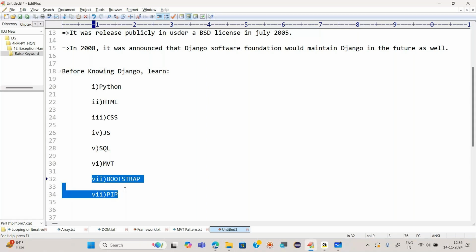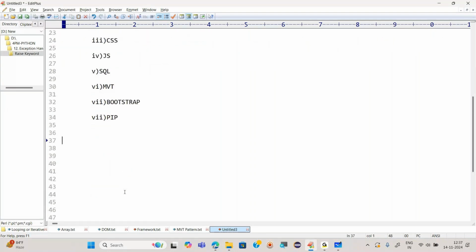Pip is nothing but a Python package installer tool. If you know it, that would be good. If you don't, you will understand later on by installing. That's all about what you should know before learning Django. Now let's talk about the Django requirements.